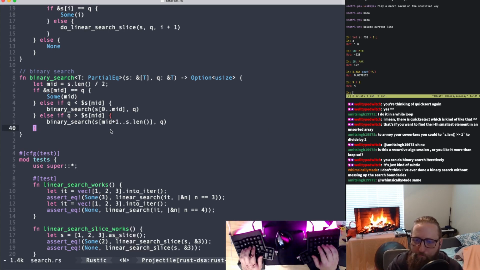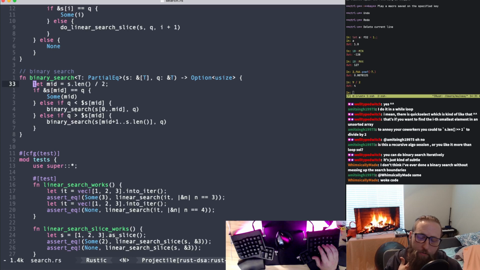Okay. If and s mid equals q. So up here is the last part.